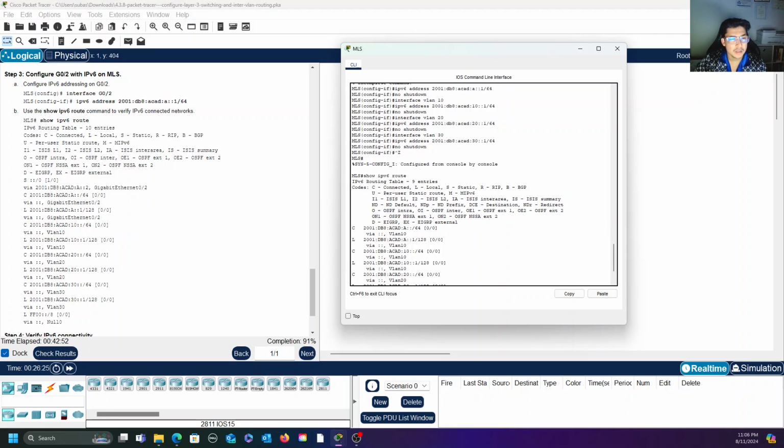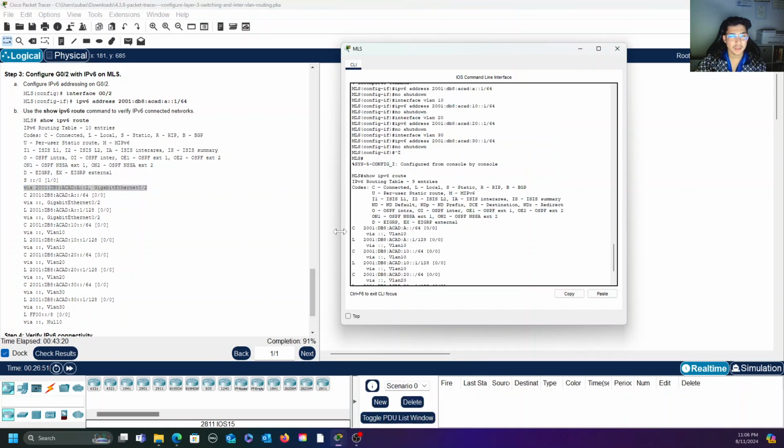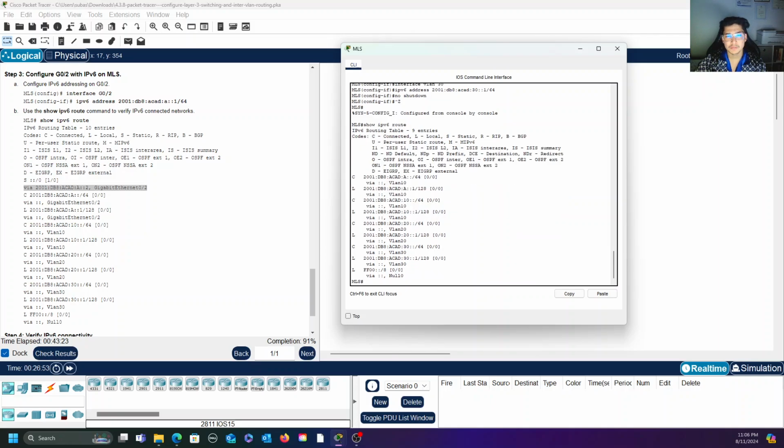Oh, okay, so we missed that. Gigabit Ethernet 0/2. Okay, we didn't activate that. So we're gonna activate that. That's the one that it's not showing up here. Everything's here, but that is Gigabit Ethernet. Alright, so let's do that.